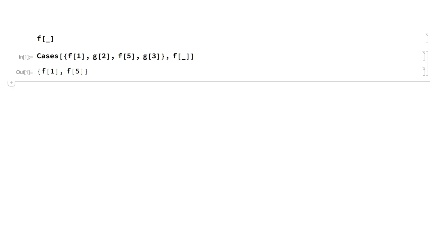For example, the basic pattern construct blank, entered as an underscore character, stands for any expression. So this pattern stands for any expression with a head of f and with one argument, where that argument can be anything. This input uses the Cases function to select from a list all of the list elements that match f with one argument.